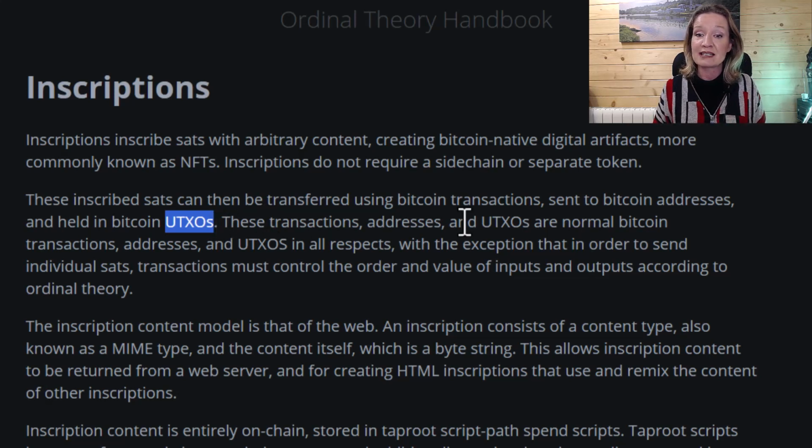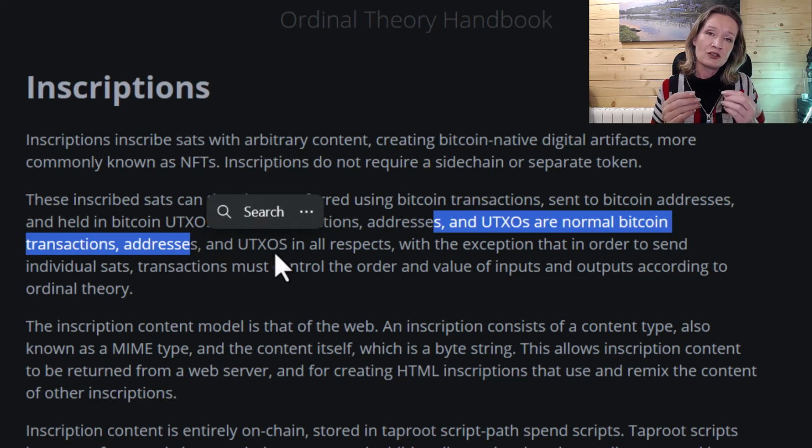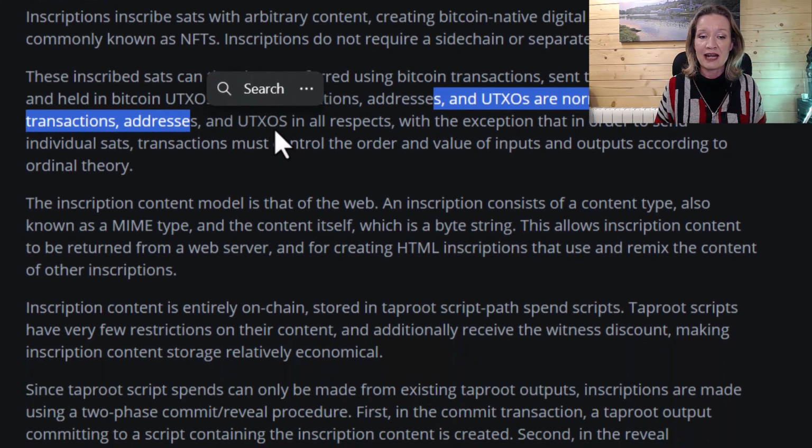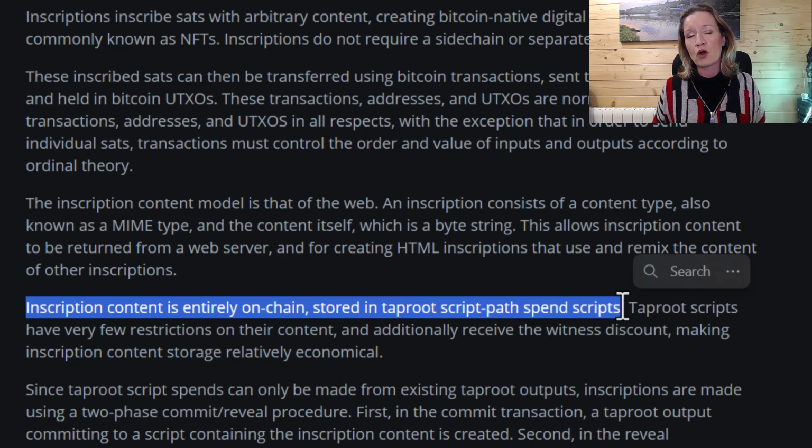Now, these transactions, addresses and UTXOs are normally just Bitcoin transactions and addresses. But in this case, we add additional data to them. We inscribe additional data to these sats, which allows us to have NFTs on the Bitcoin blockchain. Inscription content is entirely on-chain, stored in a Taproot script path spend script. Taproot was an upgrade done on Bitcoin in 2021, and it allowed for a greater amount of data to be stored in a block, as well as for other upgrades that happened on the blockchain.